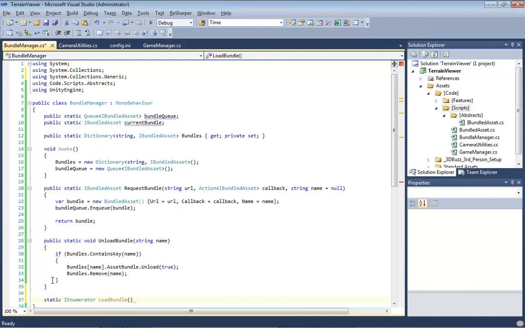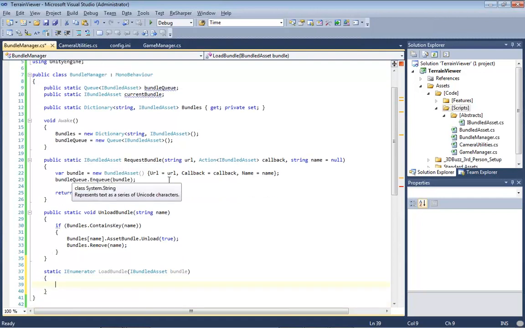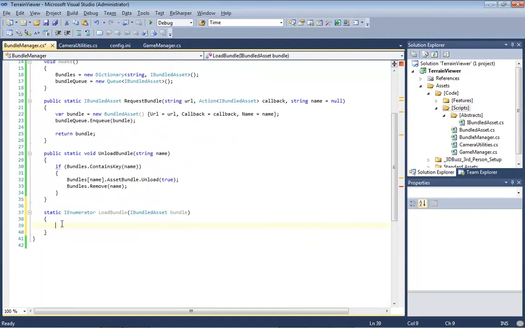All right. Now LoadBundle is going to take in an IBundledAsset, and we're going to just call this bundle. The IBundledAsset from a couple of videos back contains all the information that we need to be able to look up an asset bundle, as well as some signaling information and code that needs to be executed once the bundle is done.